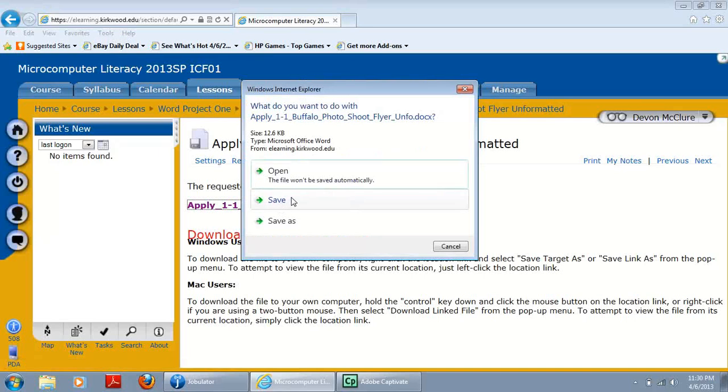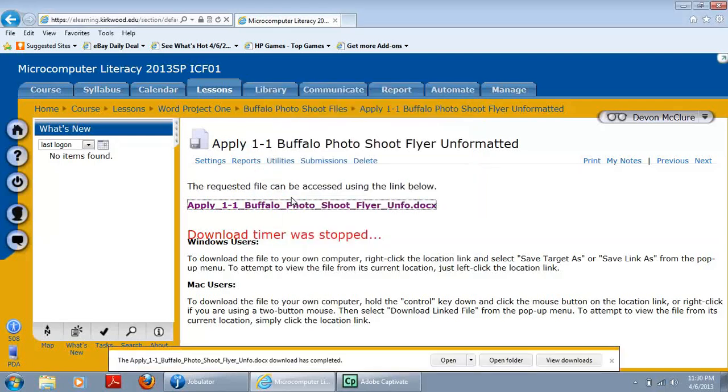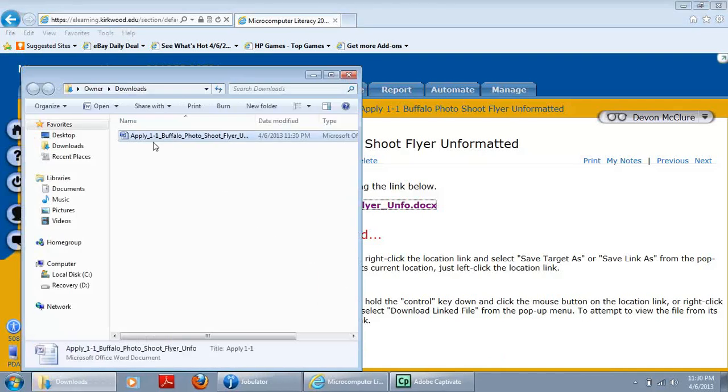And then regardless of what type of browser you're using, it's going to ask whether or not you want to open it or save it as something else. I'm just going to go ahead and say save. And then you might get a little pop-up like I did here at the bottom of my screen that lets you know your download is complete. So for me, I'm going to click here on Open Folder, and it's going to take me to my Downloads folder. So if you look where the mouse cursor is, it shows me right there.